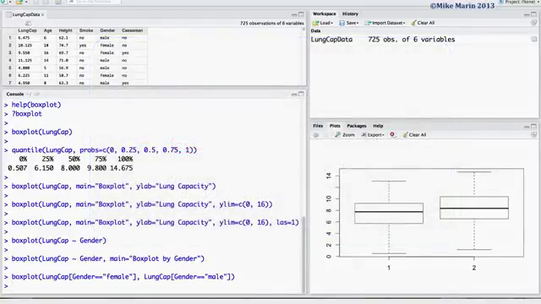In later videos in this series, we'll discuss how to further refine these plots, such as replacing that 1 and 2 with more meaningful labels. To learn more about further refining these box plots, explore the help menu.